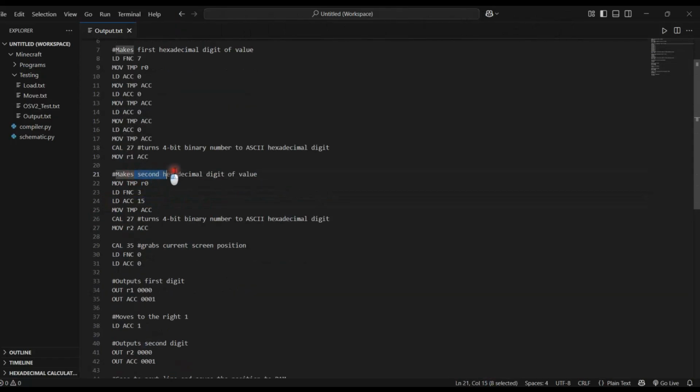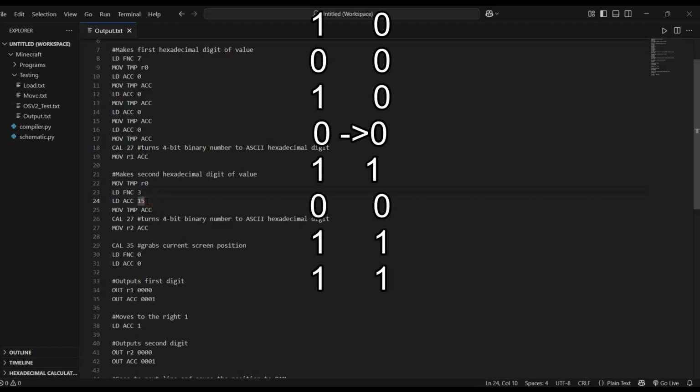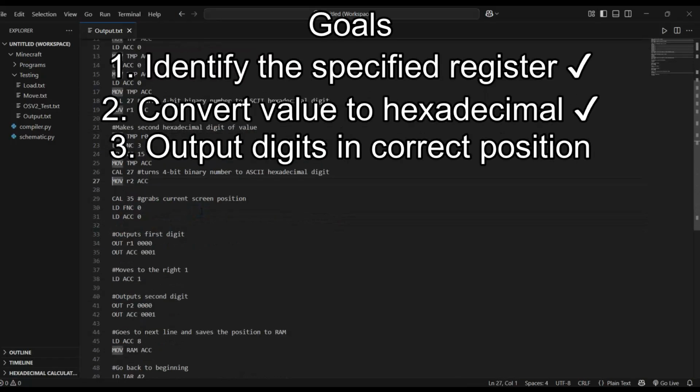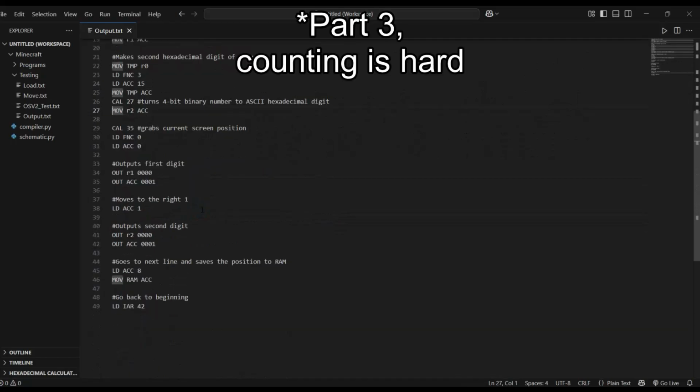Now getting the second hexadecimal digit is much easier. It ANDs the 8-bit number with 15, which is 4 ones. And really what that does is it deletes the top 4 bits, turns them to 0, and saves the bottom 4 bits. In that way I can run this call27, and that gets the bottom 4 bits and turns it into a hexadecimal number. And then I save it to R2. Now that is goal 2 checked off the list, which is make my hexadecimal digits. Now for the part to output them.